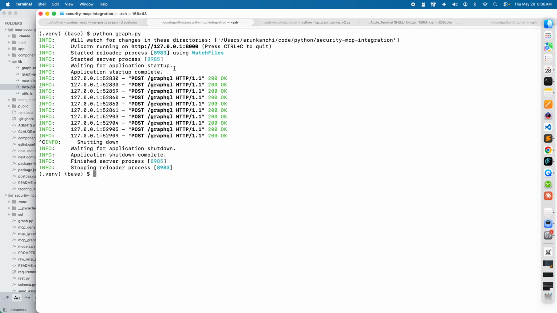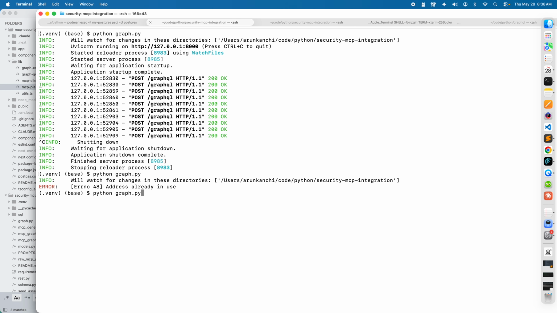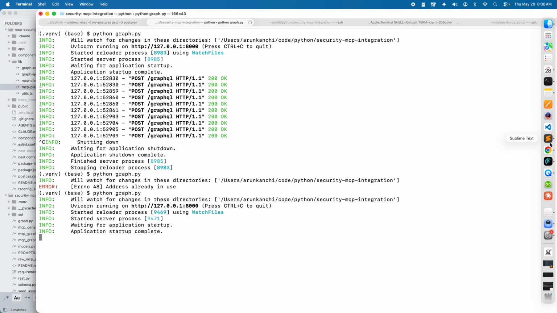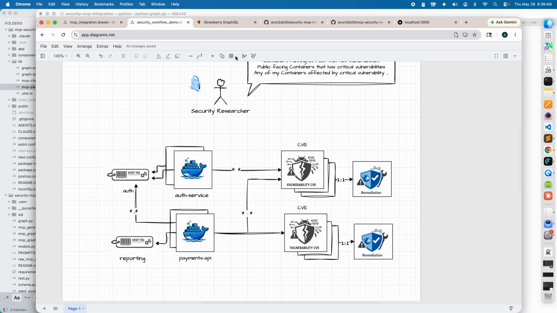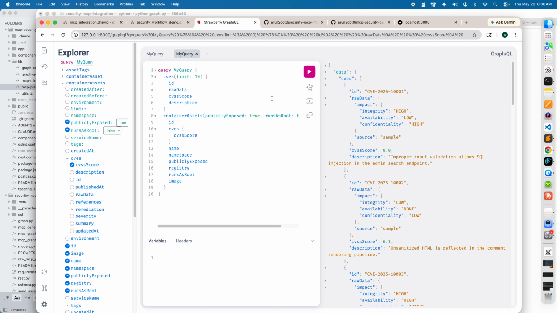All right, first I'm going to run graph, because I want to show this guy, a nice interface where you can see the power of graph. Here I am querying two types of assets. One is the CVEs and the other one is container assets. So I'm querying two types of assets, and not only that, I'm providing the shape of data that I want.